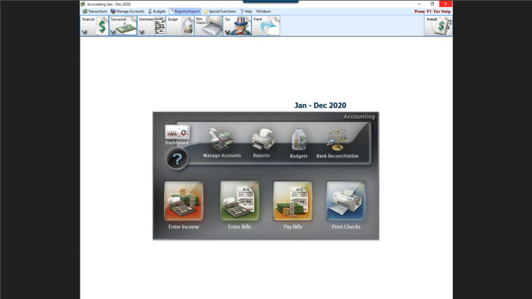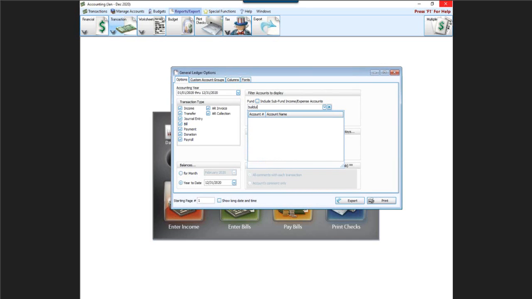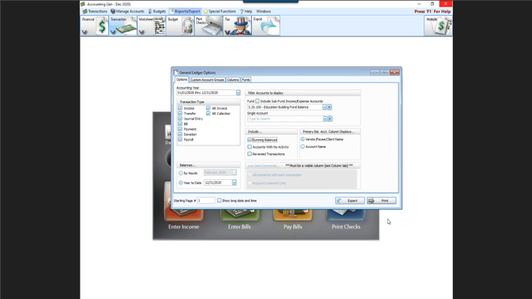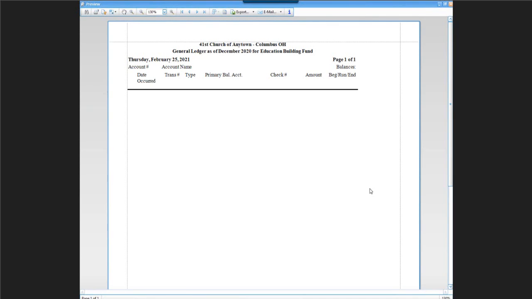So if I go up to reports, transaction, and into my general ledger, I could come right up here to where it says fund and choose building fund, say, and it will show me all of the transactions that posted to any account linked to that fund for the year in question. Let me see if I had something under education building fund. Nope, no activity in 2020.